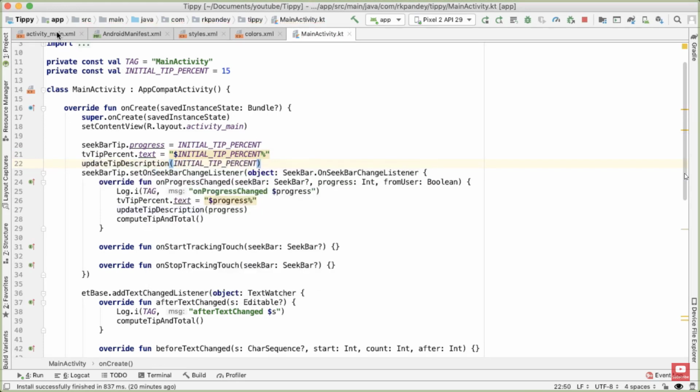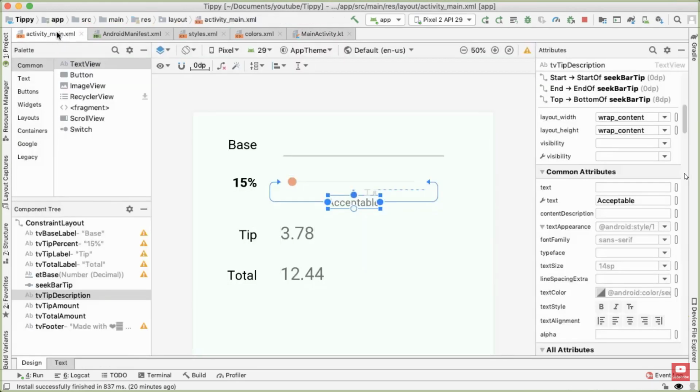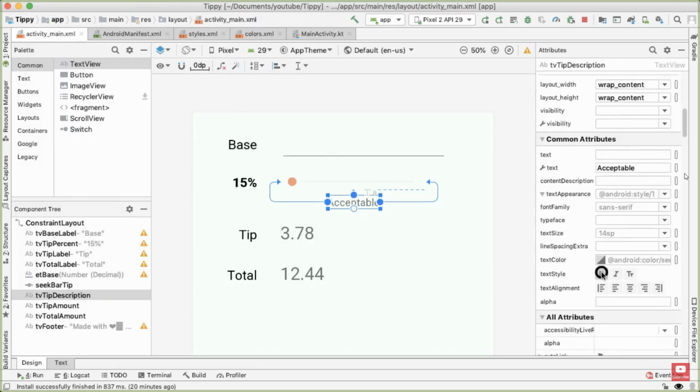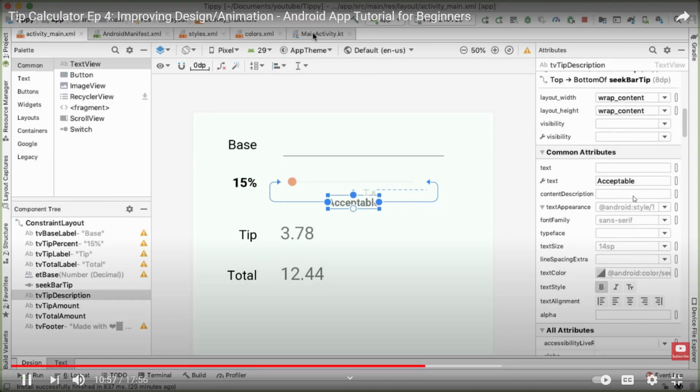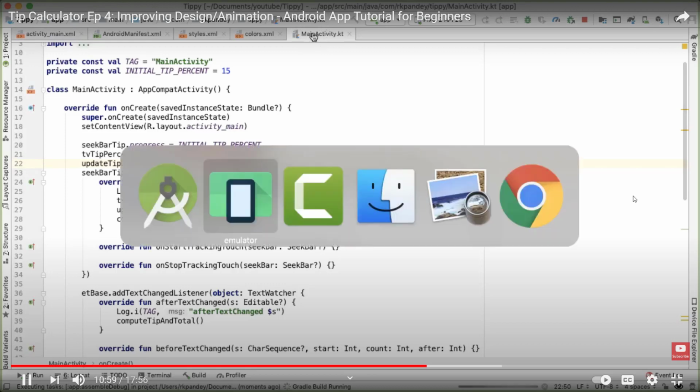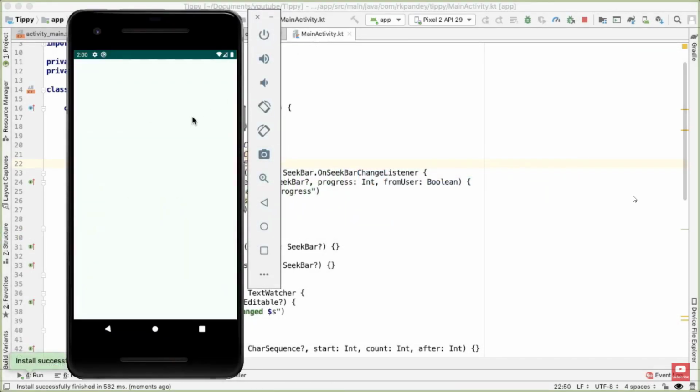And the second thing I want to fix is in the layout, I want to change the font type of this to be bold, just to make it stand out a bit more. Let's run this one more time. And now we should see a value immediately. And we do, and it's bold, which is good. The last step is the cool part. We want to animate the color of this text view according to how good or bad of a tip this was.